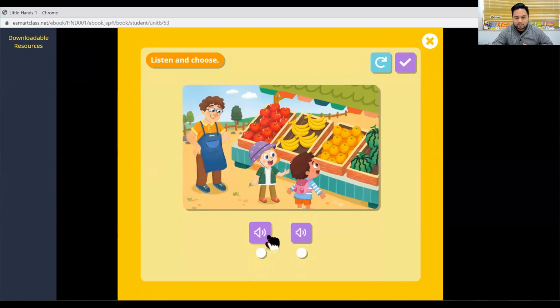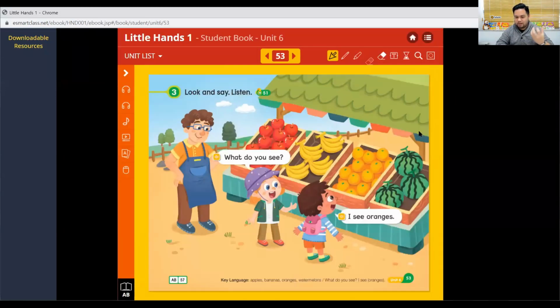What are these? They are ears. What do you see? I see oranges. So then you say, wow, which one is the correct sentence? It'll be this one, right? So it's different activities here. Listen and choose, kind of understanding and comprehension a bit. Okay, so that's lesson 3.